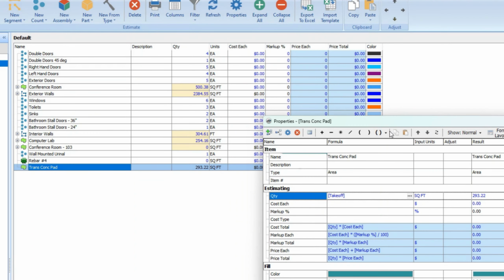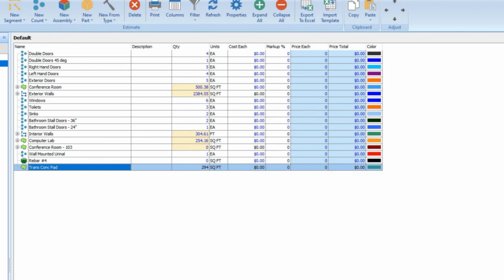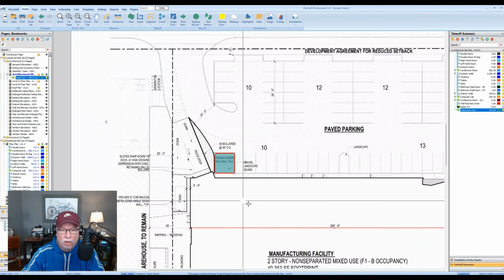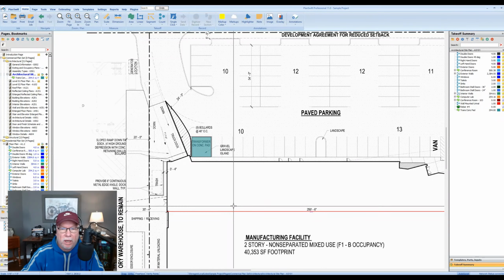Just go to the right of Takeoff, click on this double parentheses and say round up. Click outside of it, takes it to 294 square feet. And you could price it at this point if you wanted to. We're not doing that today. So we just took off the square footage of the concrete pad.